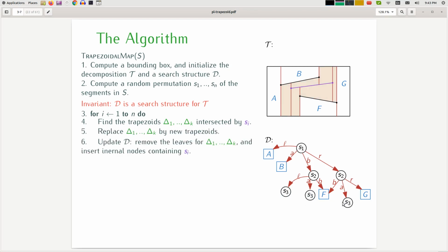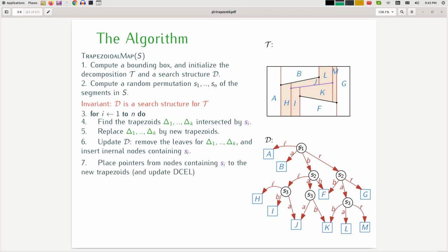Then we create new leaf nodes corresponding to these newly created regions, and we place correct pointers from those new internal nodes S3 to those regions. For example, something like this.